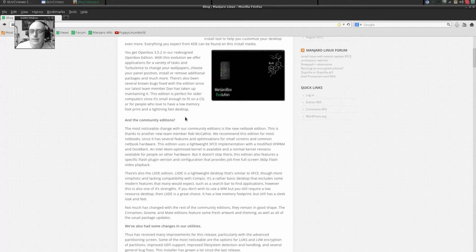There's also been several known bugs fixed with the edition since our last team member Dan has taken up maintaining it. This edition is perfect for older computers since it's small enough to fit onto a CD, or for people who love to have a low memory footprint and a lightning fast desktop.